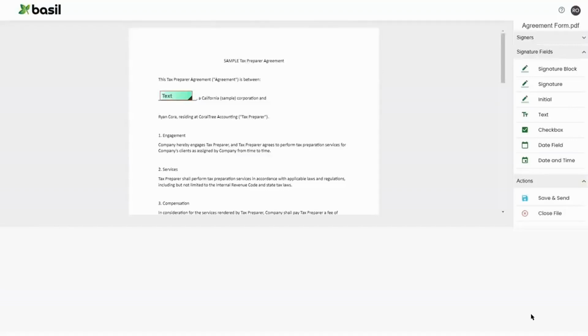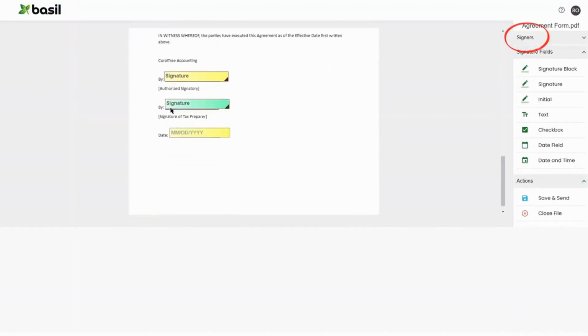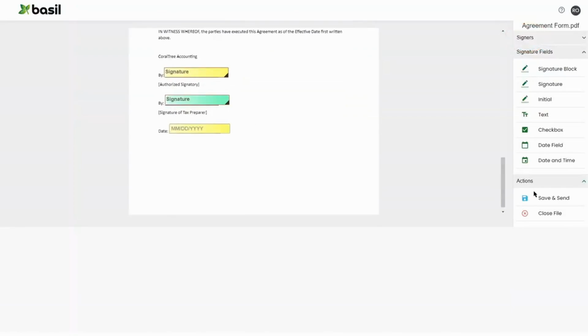You'll see all the required fields highlighted in each user's assigned color. And you can check which signer is which by opening the Signers drop-down from the top right. If everything looks good, you can click Save and Send to send the e-signature document to all signers.